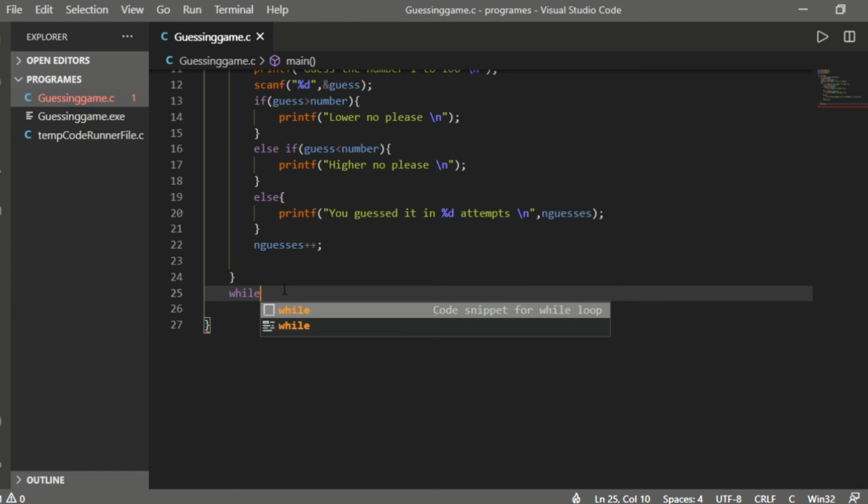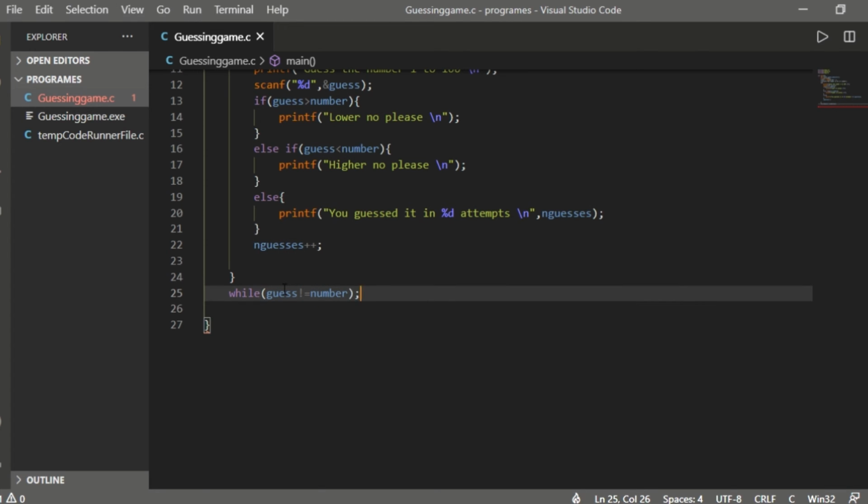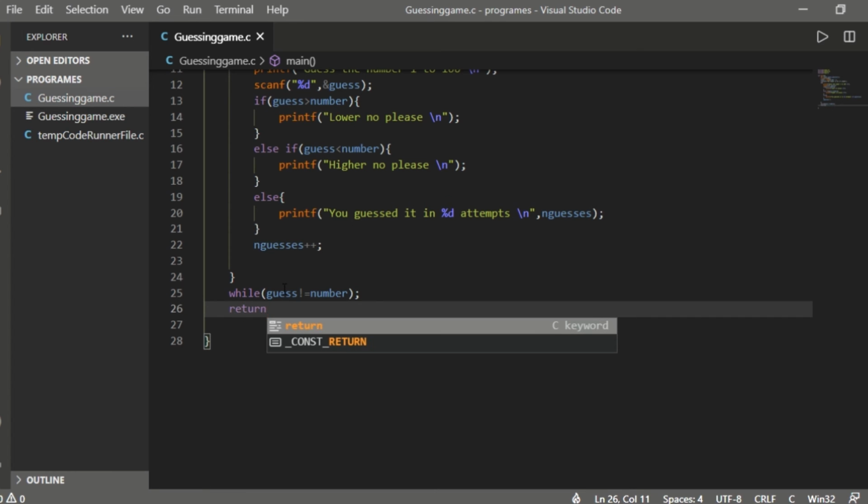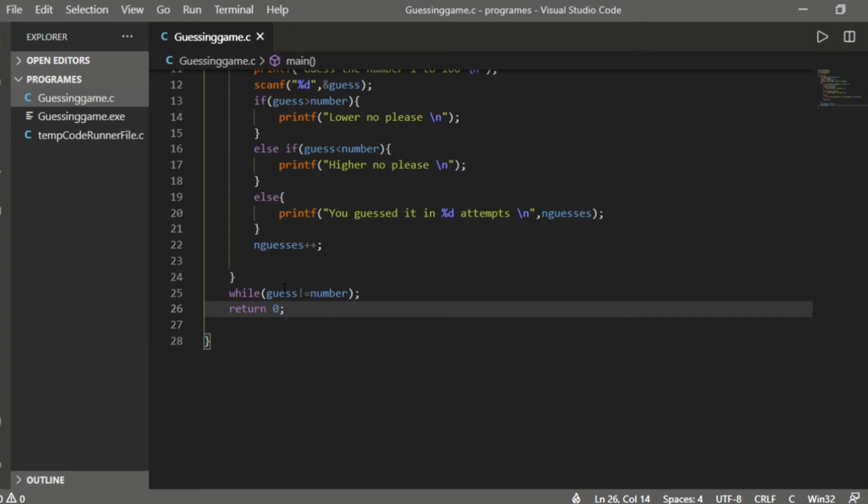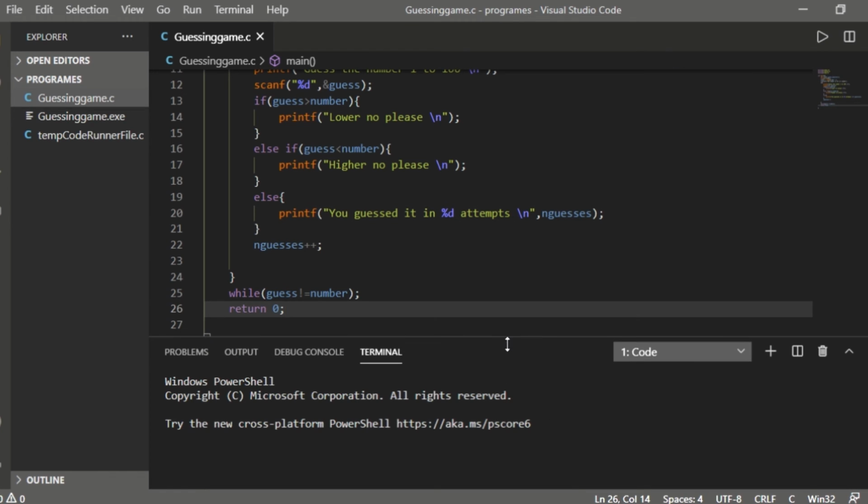While guess != number. Return 0. Compile now.